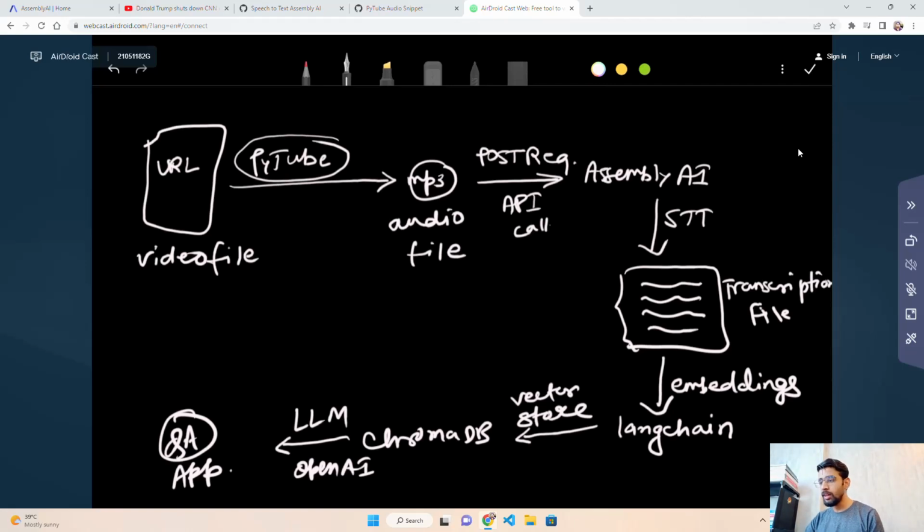I'm trying to reduce the number of review videos because multiple models are being released on a day-to-day basis. I believe more in creating projects, creating applications that will help you do something with these fast moving generative AI based models. So this is the flow.